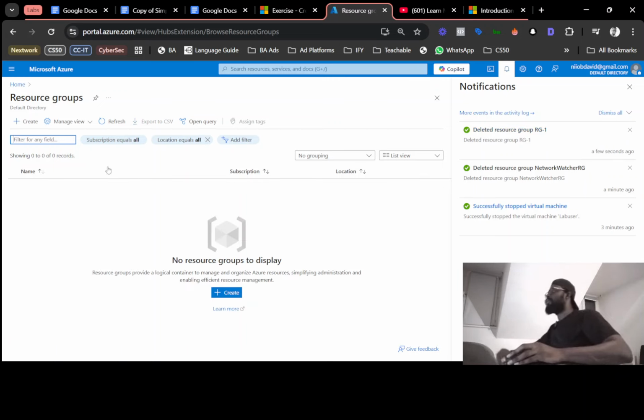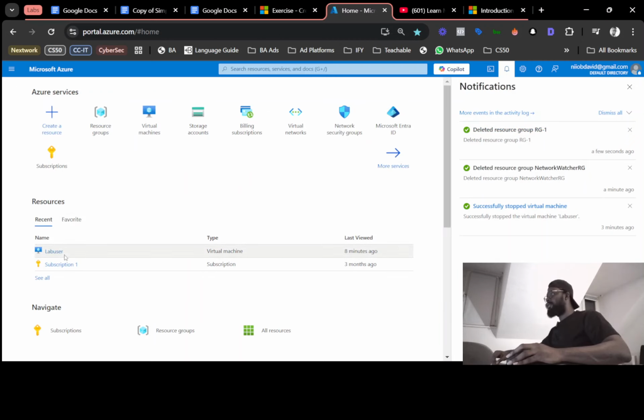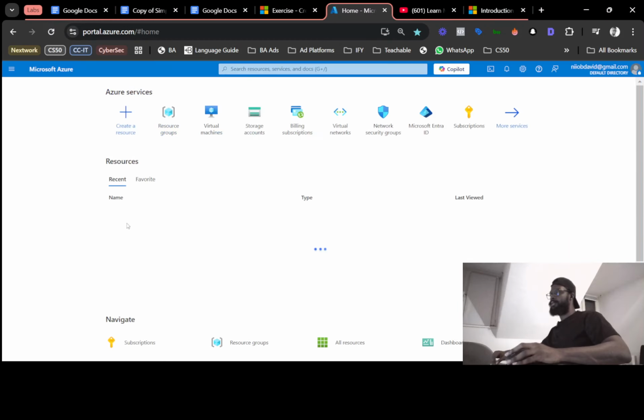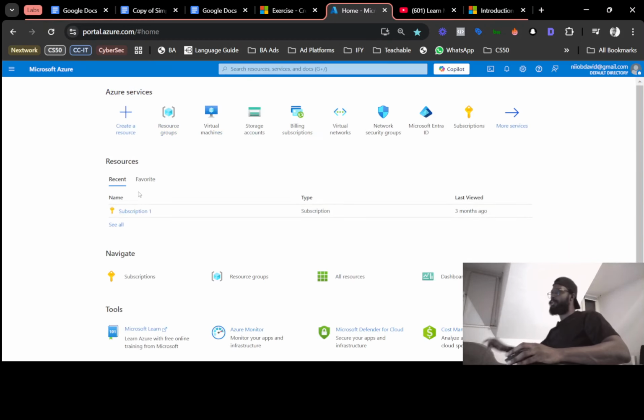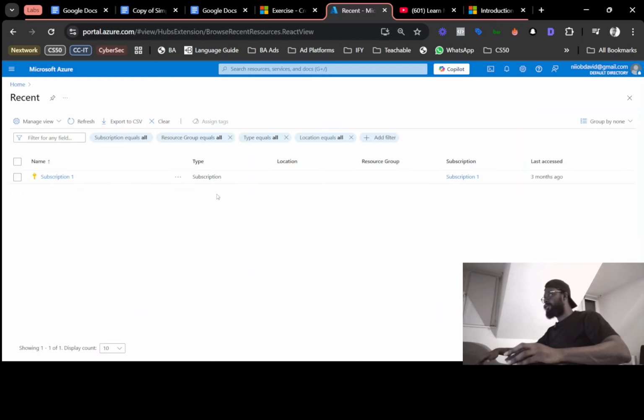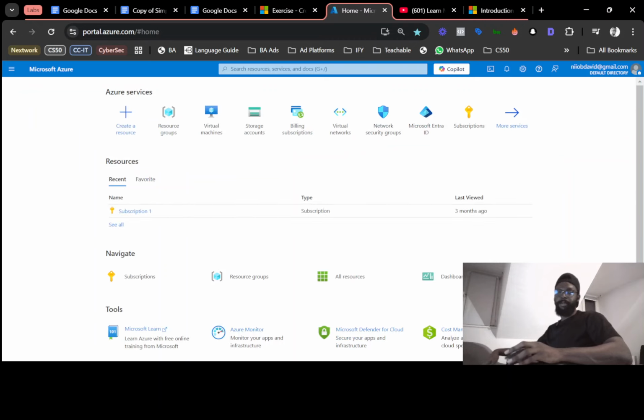Okay, so you can see we have no more resource groups, and you can see this is still showing, so just refresh Azure and you can see everything is gone. Normally if you still have stuff running, you will see them over here. Our subscription is just subscription, it's not going to deduct anything. So if you say see all, you see nothing else is running here, and so you will not be billed.